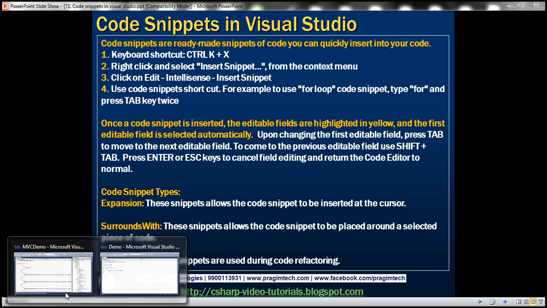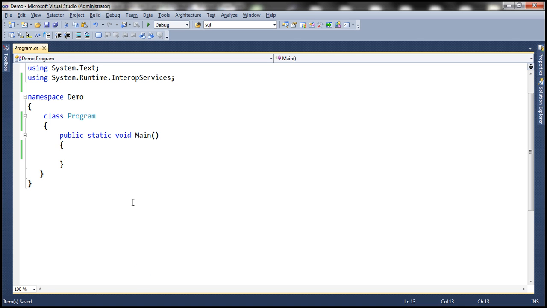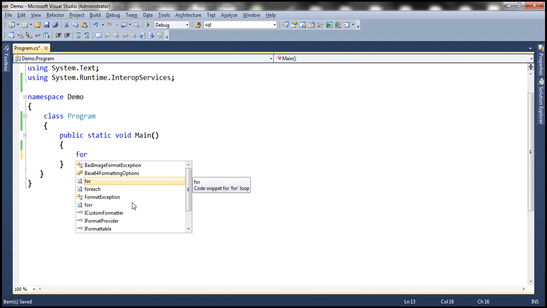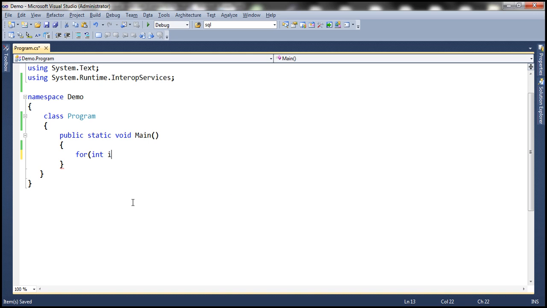Let's flip to Visual Studio. Here I have a console application. Now let's say, for example, we want to write code for the for loop, and to do that we start off by typing the keyword for, open the bracket, int i is equal to 0, i less than 10, i plus plus, close the bracket, open the curly bracket, close the curly bracket. Now, to save all this time in typing, we can use code snippets.